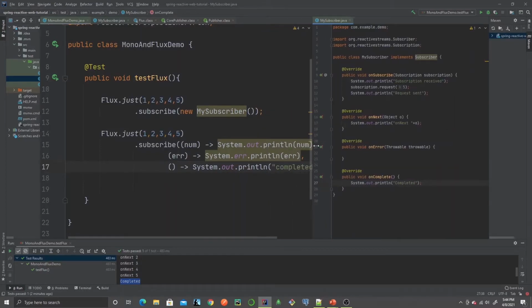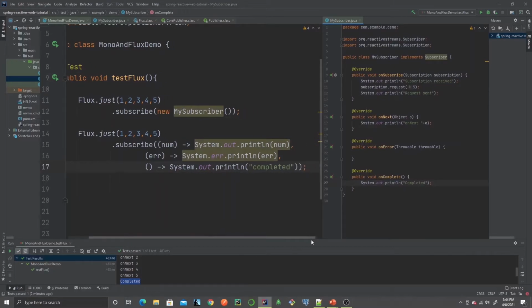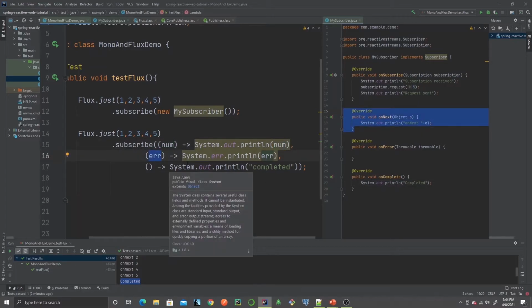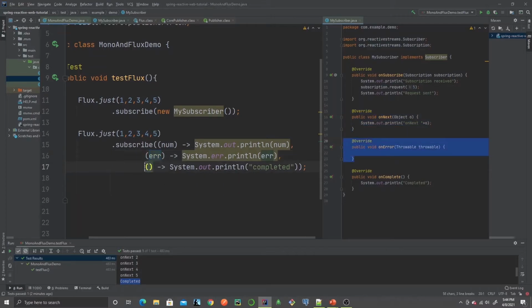Okay, now looking at this, you will be able to translate what these functions are. This function is taking in data and just printing it, which is similar to this onNext. Next, it is taking in some error and printing it, which is similar to this onError. And this is not taking anything, not returning anything, it is just printing something, right? Which is similar to this onComplete.